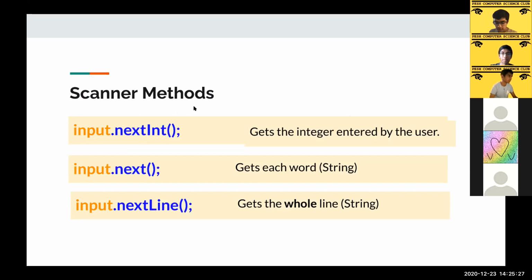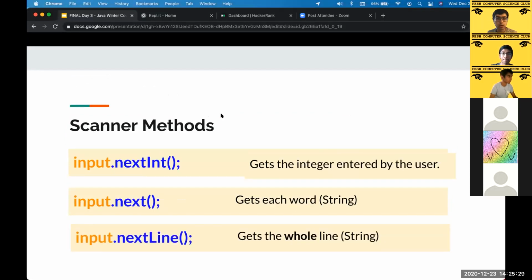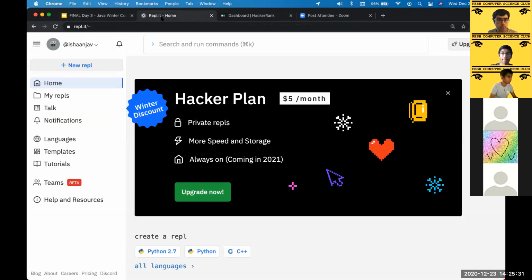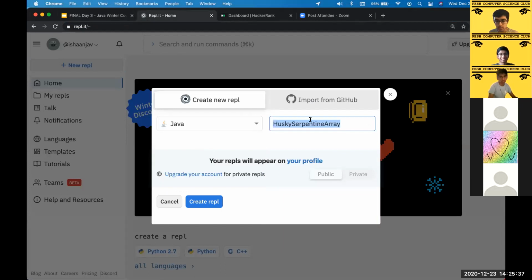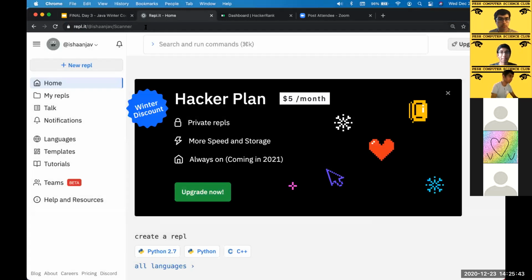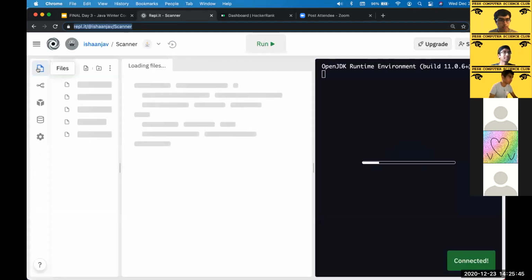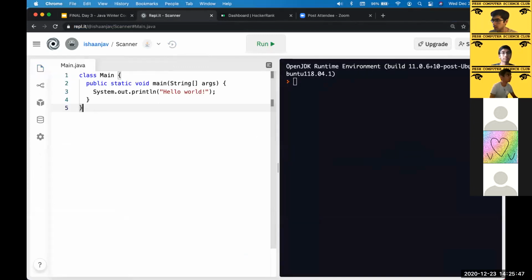So that's the end of the slides. Let's go over to REPL.it and we'll be coding this together. So here's REPL.it. I'm going to create a new REPL. It's going to be in Java and it will be called scanner. And I'll create the REPL. I'll also post the link so you guys can follow along. But I'll also be going slow so you can type everything.